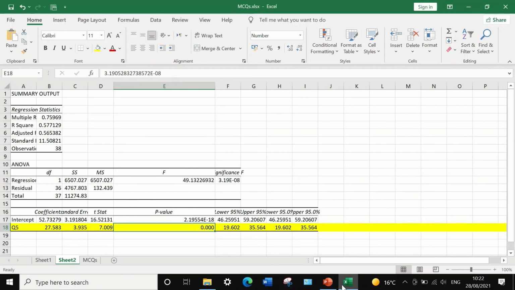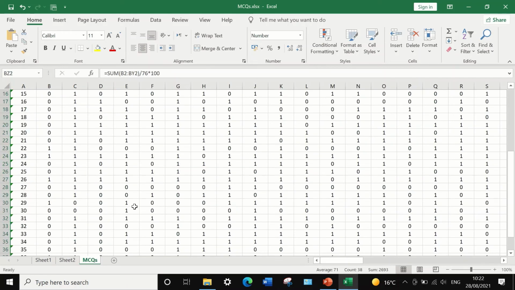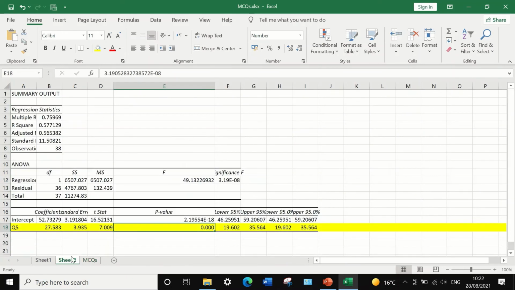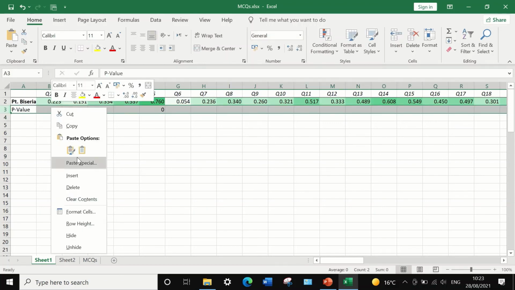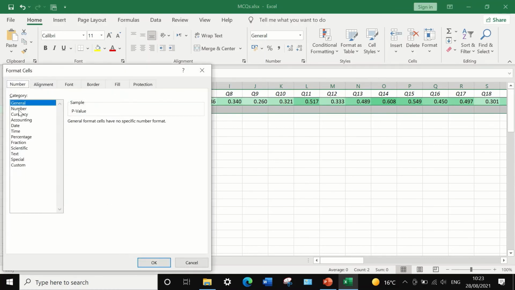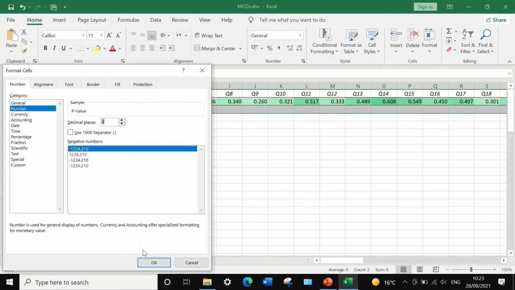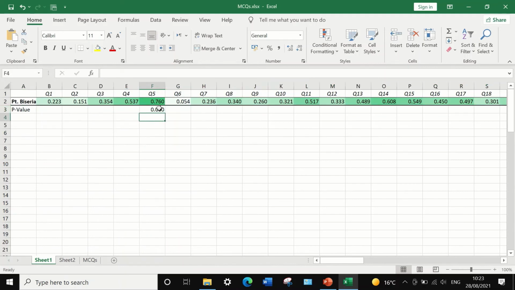So question number 5 here, if you go back again to the MCQs, in this sheet, question number 5 has a p-value which is equal to 0.000. So again, we need to set the format of the cell to 3 decimals, so we can see the decimal. Click on OK. I see the decimal. So this question number 5 is really an excellent question.